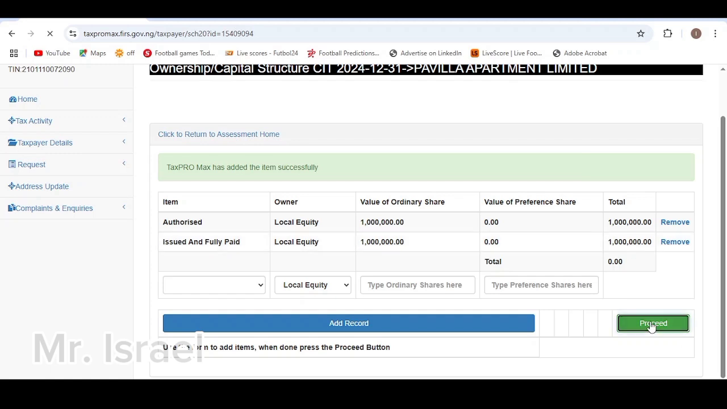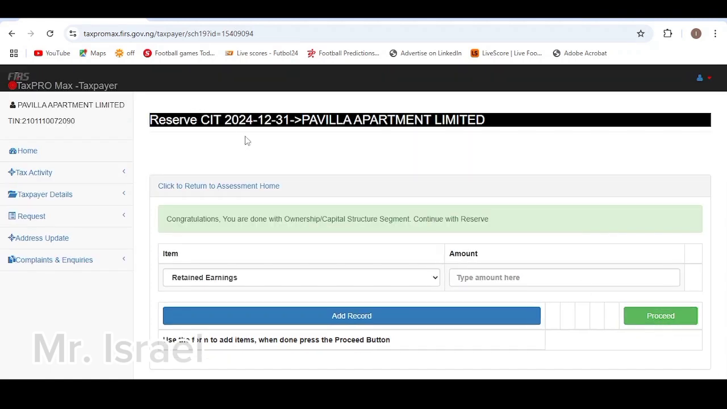Then you proceed. Then you come to your reserve. This is your retained earning. What is your retained earning? As it is in your financial position, that's how you put it. If it is a negative one, you put minus and put it in figure. If your retained earning is positive, you put positive 200. Then you click it. If it's in negative, you put minus like that. Then you add.